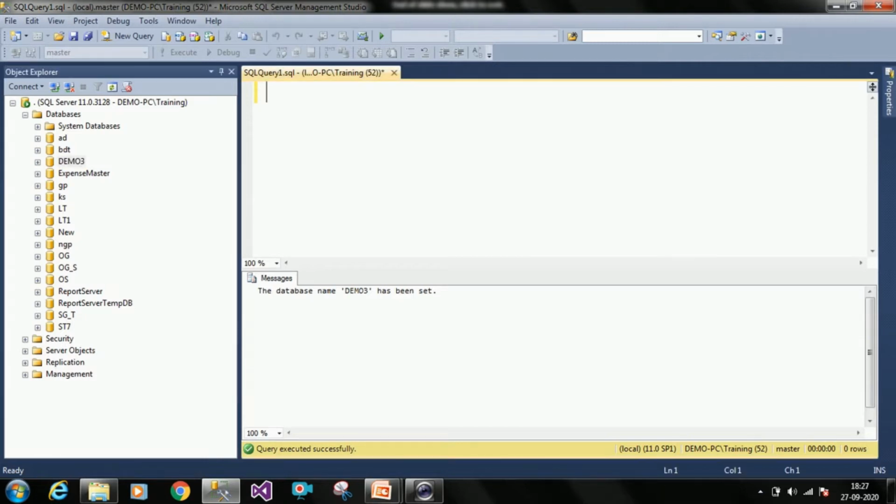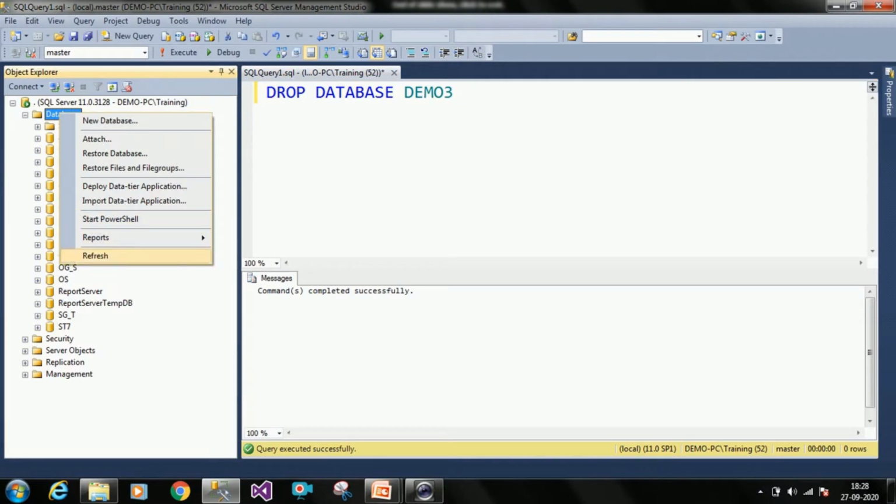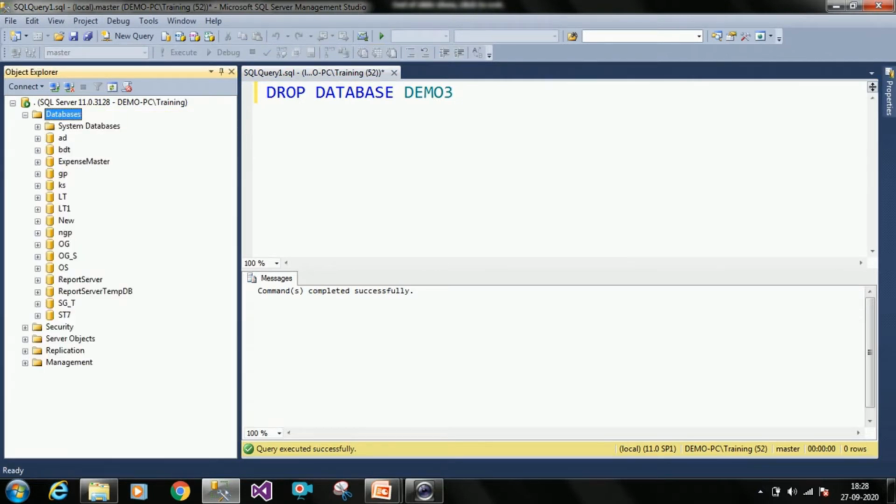The drop option we will see with a query also. Suppose I want to drop a database, and my database name is demo3. I want to drop this database. So DROP is the keyword, DATABASE is the keyword, and this is the database I'm going to delete, that means drop. So click on execute. Executed successfully. Whenever you are executing a command, you have to refresh this, then only you can see the result. See, demo3 has been dropped.